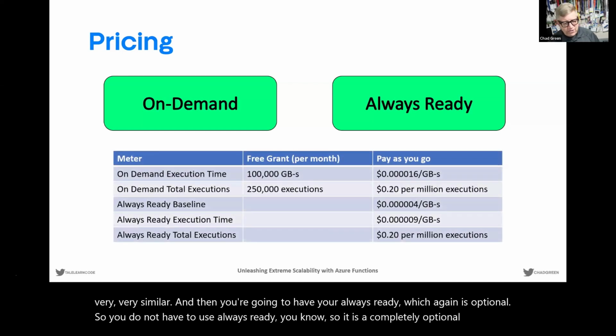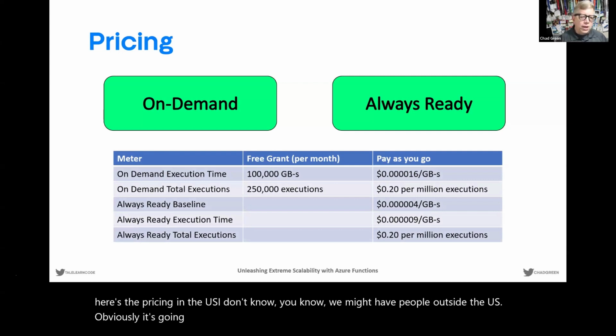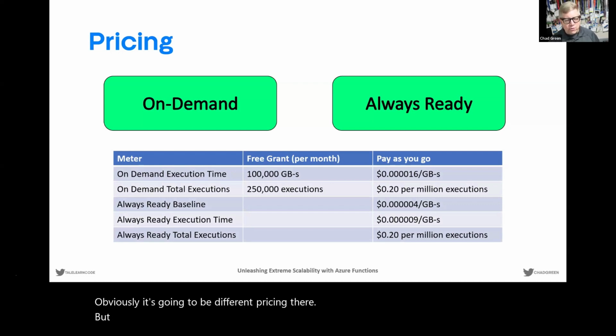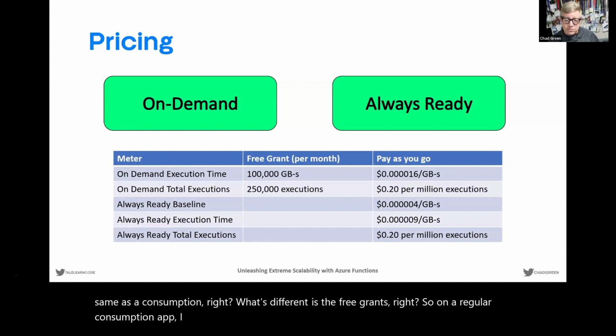So here's the pricing. Now, in the US, I don't know, we might have people outside the US. Obviously, it's going to be different pricing there. But the actual price, the dollar amounts for the first two items, your on demand, that is the same as the consumption app, right? What's different is the free grants, right? On a regular consumption app, I get 400,000 gigabyte seconds for free and 1 million executions for free.